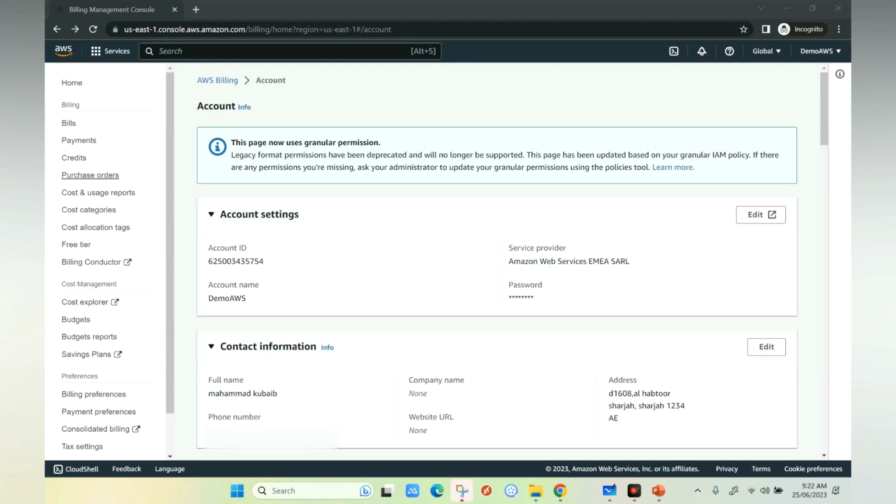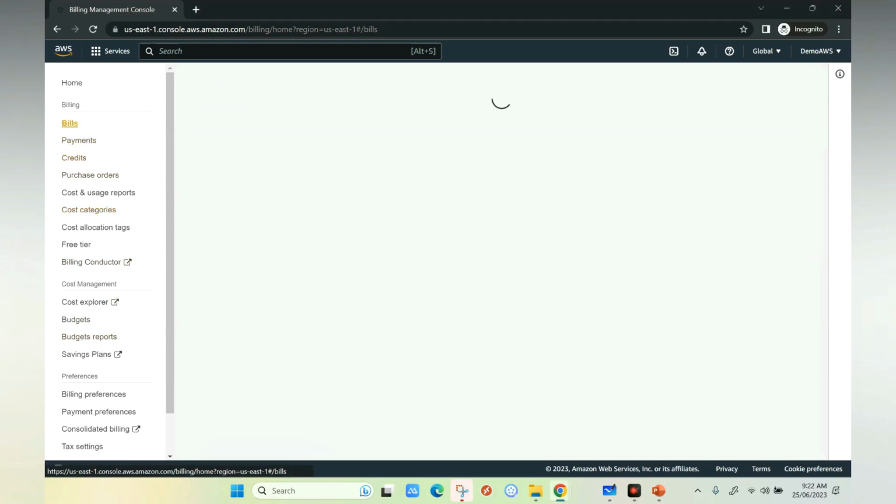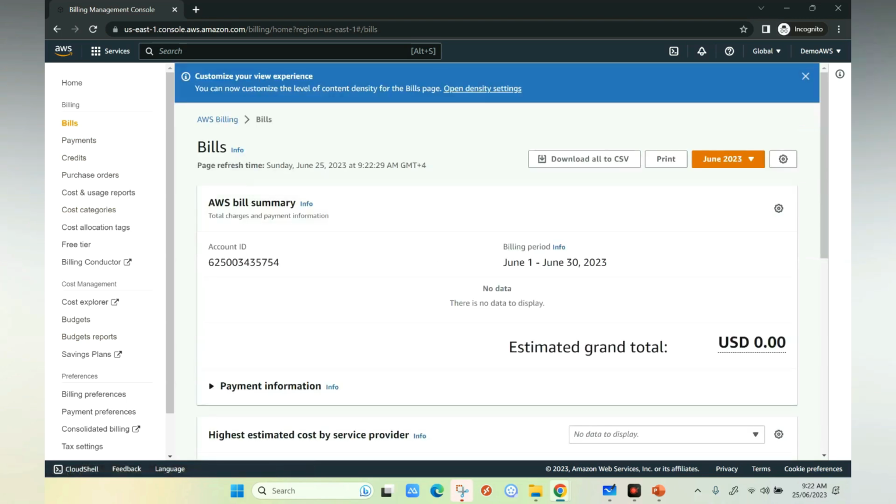On the left side, we have so many tabs, such as bills, payments, credits, etc. If you wanted to check the bills of your AWS account, you can go to the bills section. Here you will get the bill of the consumption. Currently I do not have anything, that is why it is mentioning zero.